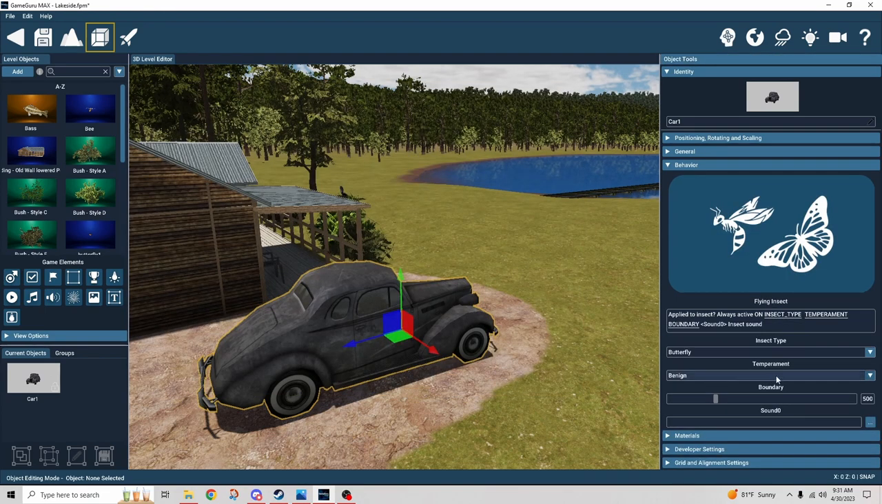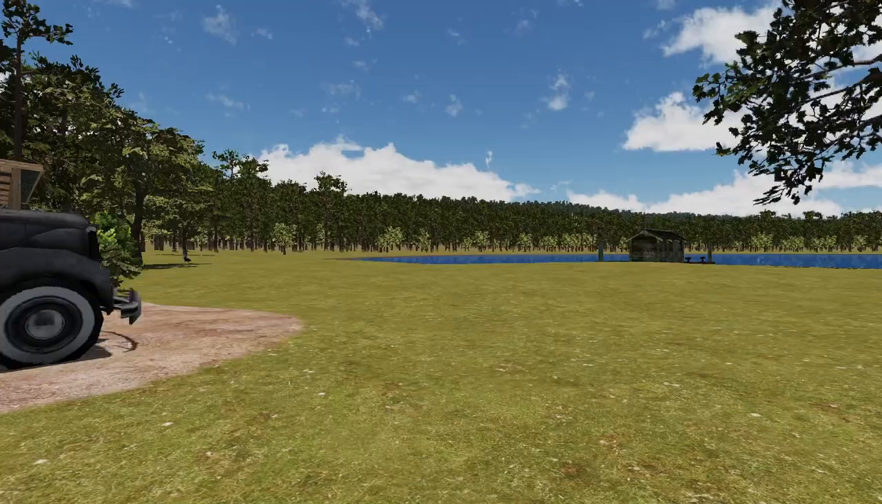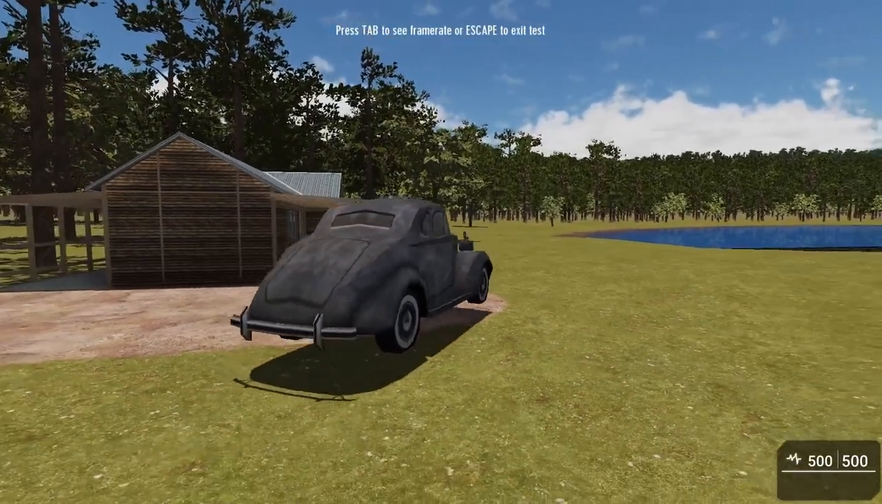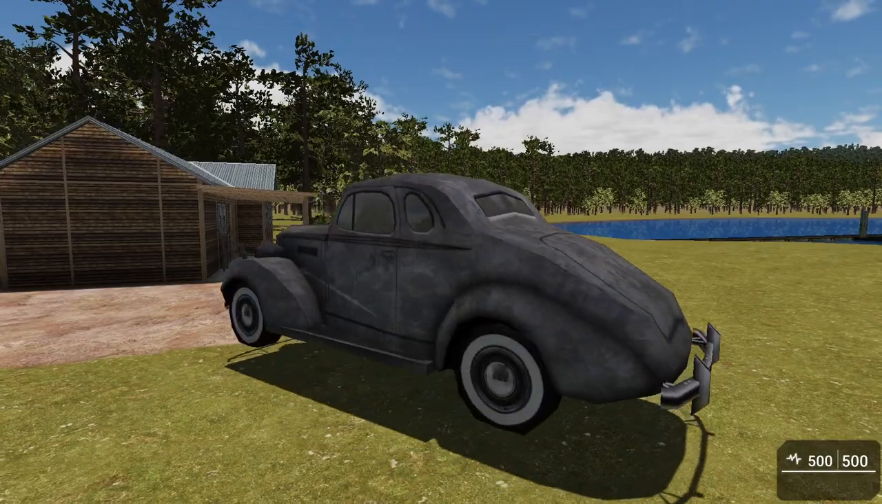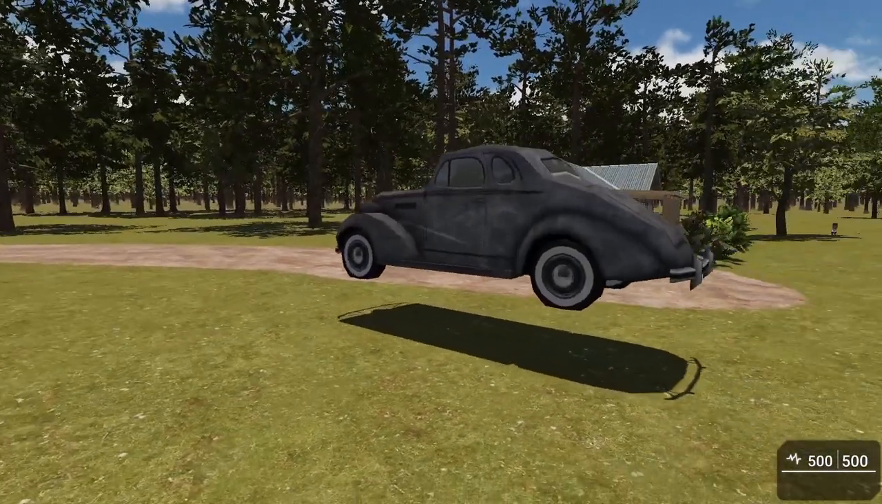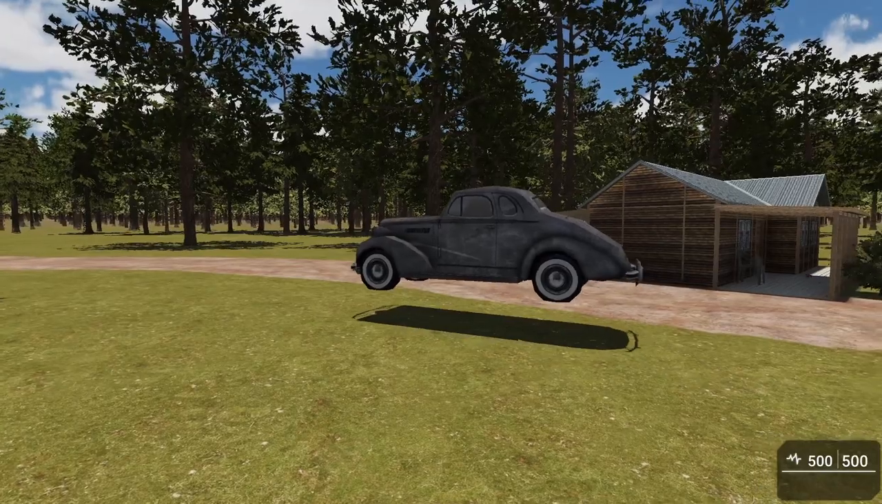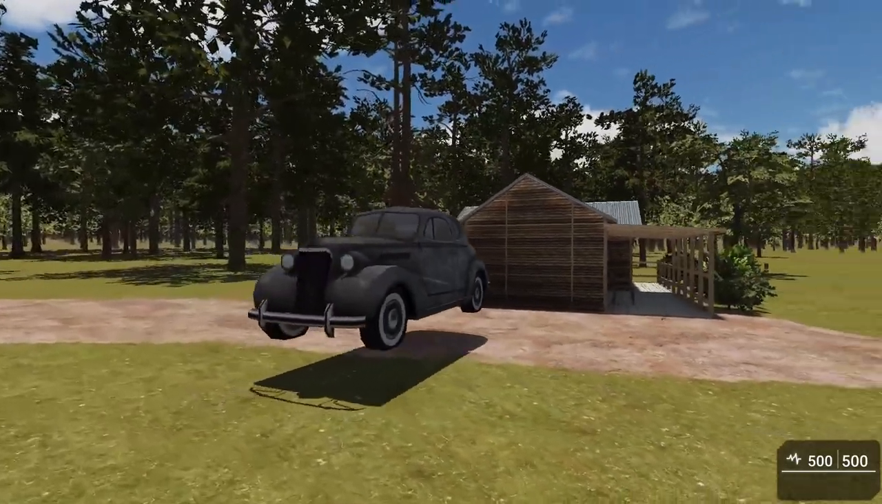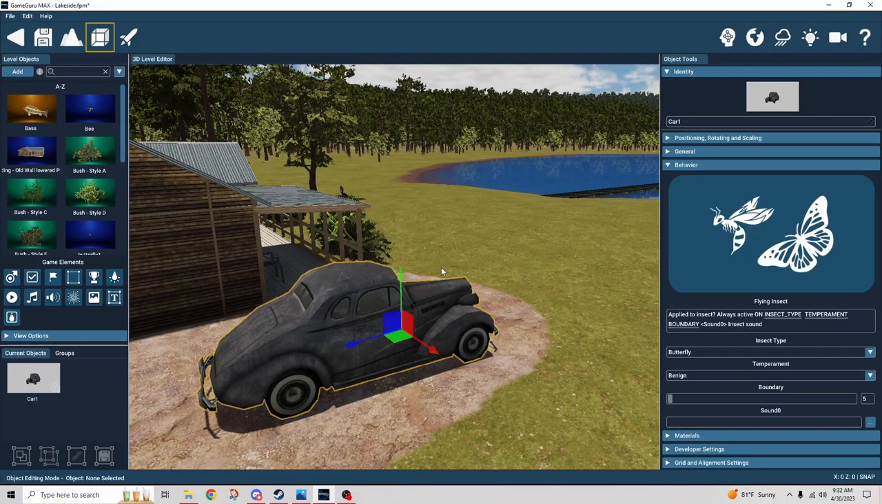Okay. Boundaries. Let's make sure that it doesn't go too far. I'm not going to put a sound in it. We'll keep it benign. Let's see what happens. There it goes. See, so the behavior is going to act on the model regardless of what the model is. It doesn't know what it's attached to. So it's just going to flutter around as if it's a butterfly. So pretty powerful stuff. A lot of things you can do with that.